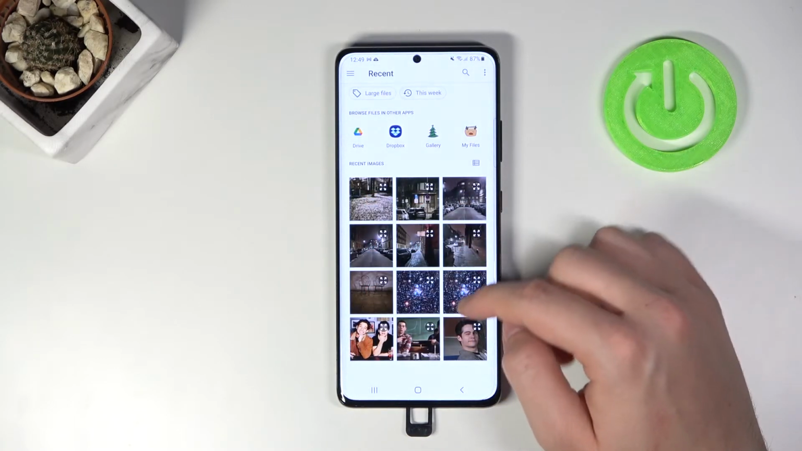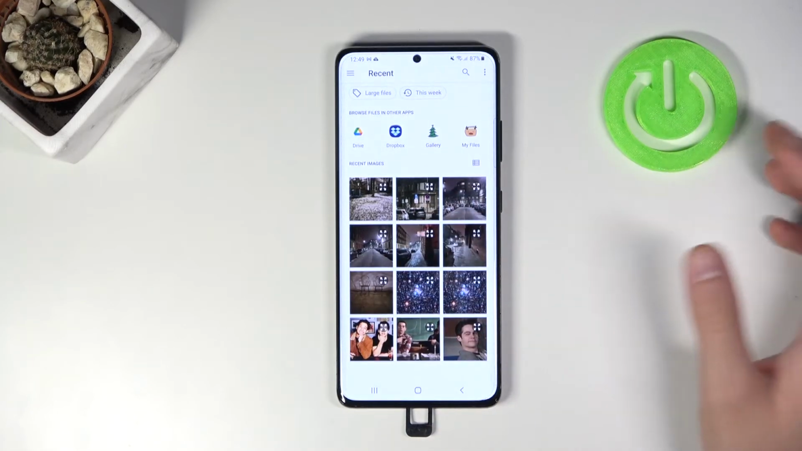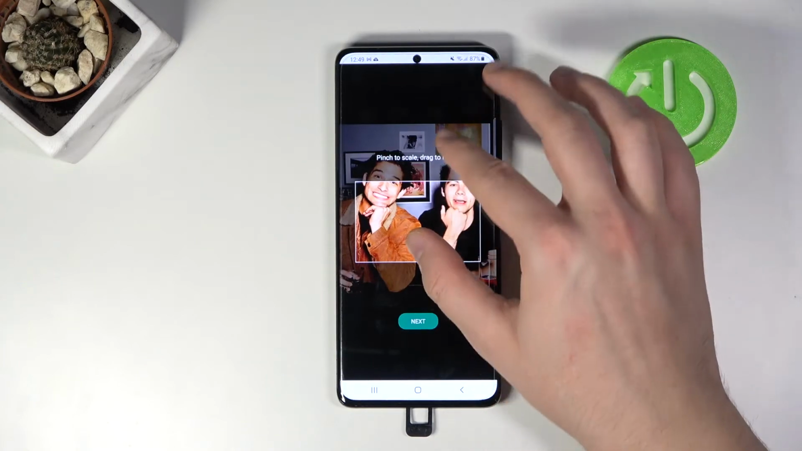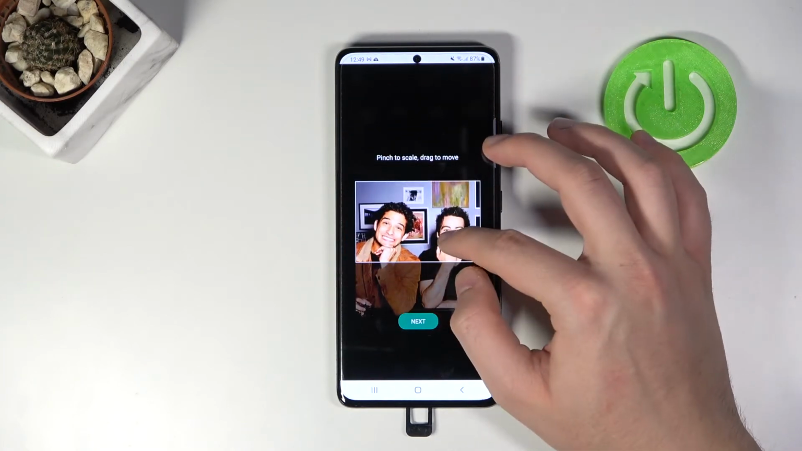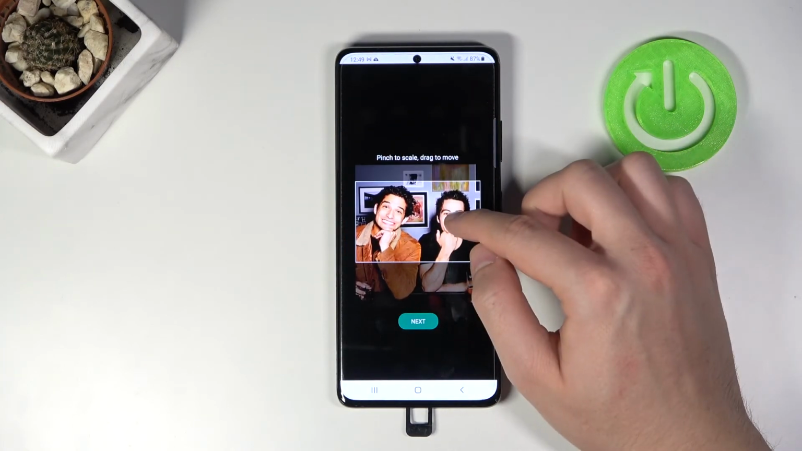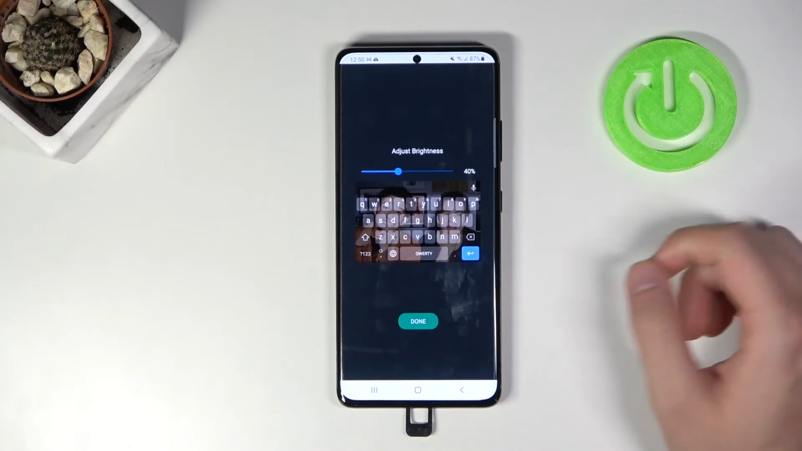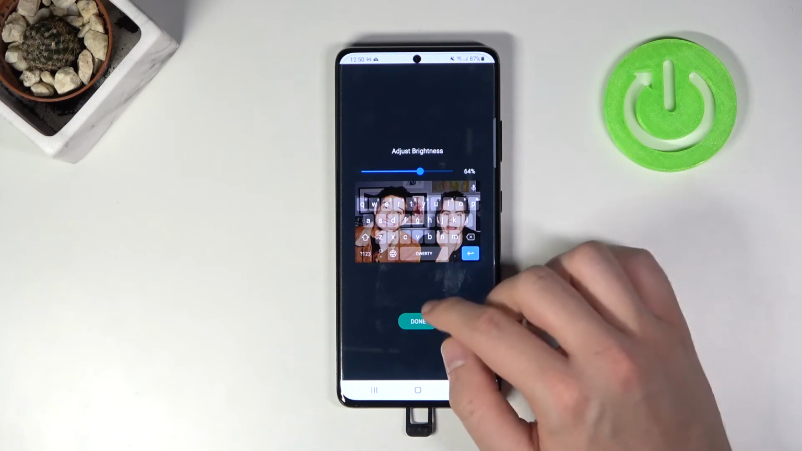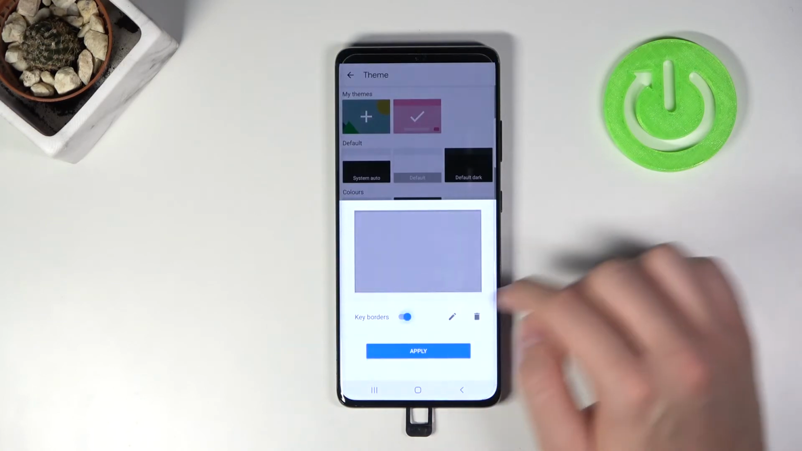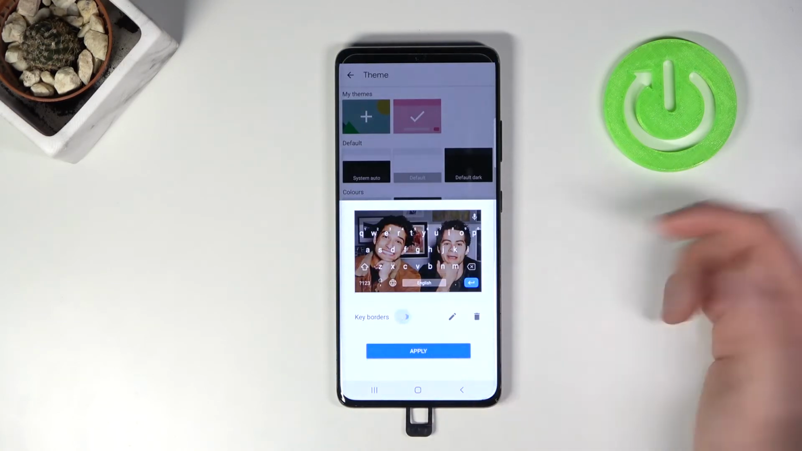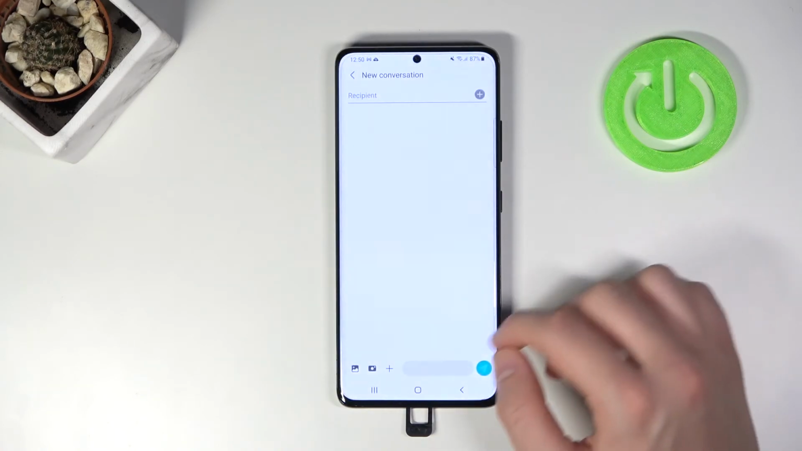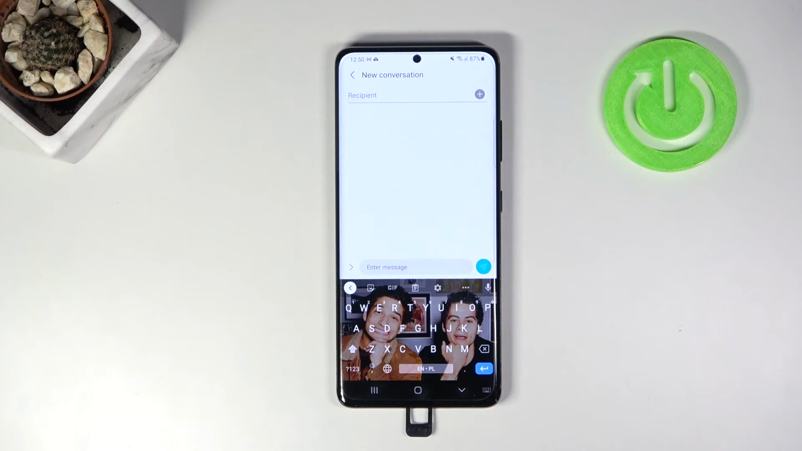As I said before, we can set our favorite picture or photo as the theme, and I'm going to use maybe this photo. And right now we are able to scale the picture. I'm going to take this part, or maybe this one. Click next, and as you can see right now, we can set up the transparency. Click down, and then we can turn off and turn on key borders. So you have to decide what you want to get, and when you tap apply, right now you can enjoy the new theme of your keyboard on Samsung Galaxy S21 Ultra.